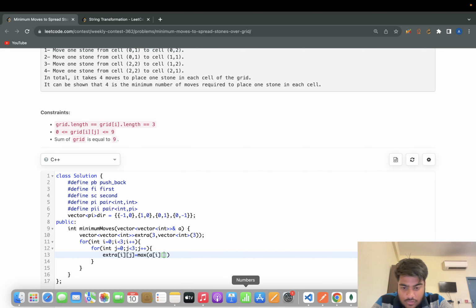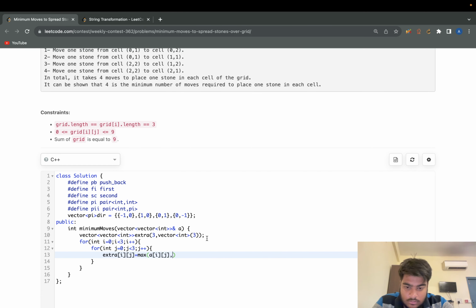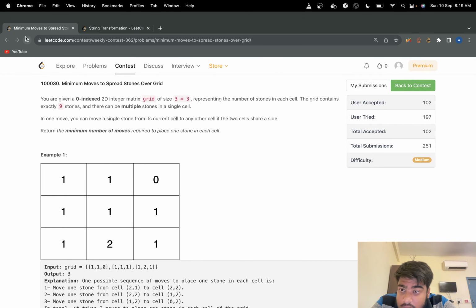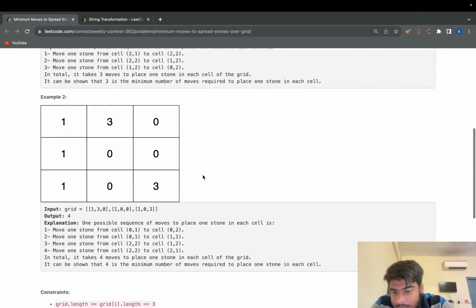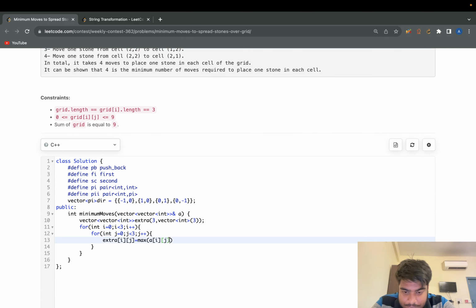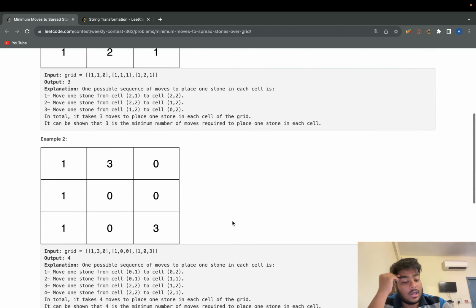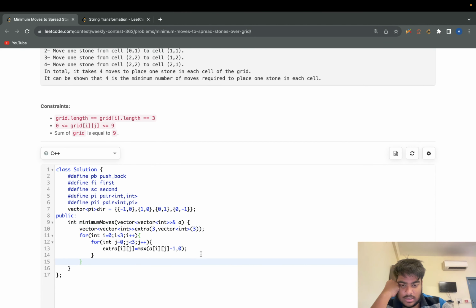Max of a of ij. I'm taking a lot of time in solving ABC only, but I think problem C is a little bit on the harder side. Cool. Problem B was easier. To do here, I need to populate these extra cells.